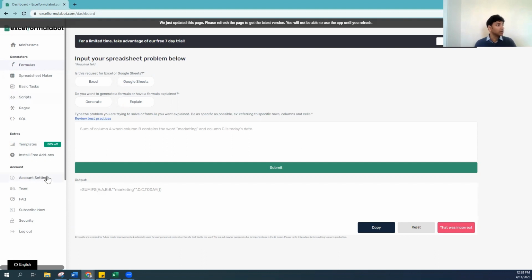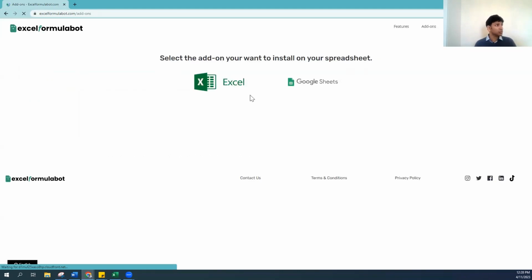But what I'm going to show is basically the plug-in. So what I did was I installed the free add-ons for both Excel and Google Sheets. That's what I'm going to explain more with some live examples.